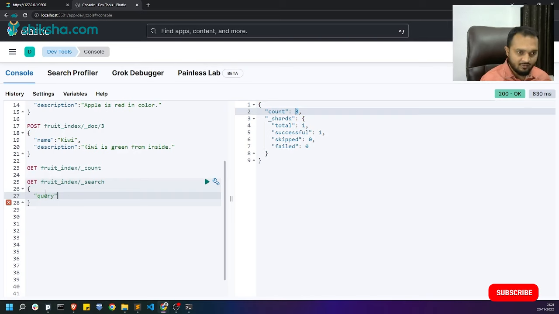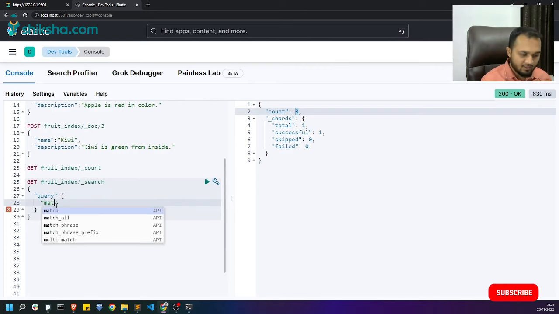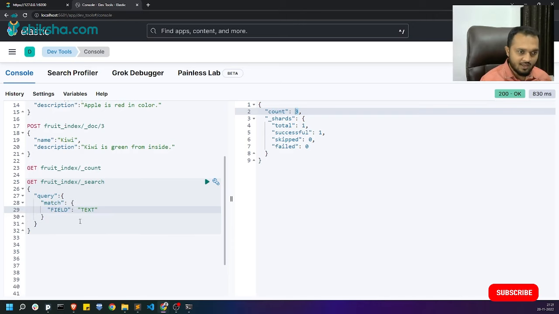So we'll say query inside double quotation marks, then we'll type colon, and again we'll start another curly bracket, and here I want to match it, right? So I'll say match. Here I have to write the field name, so I want to write description, and in the text I want to say green. So in whichever fruit's description green is present, it will give us that.